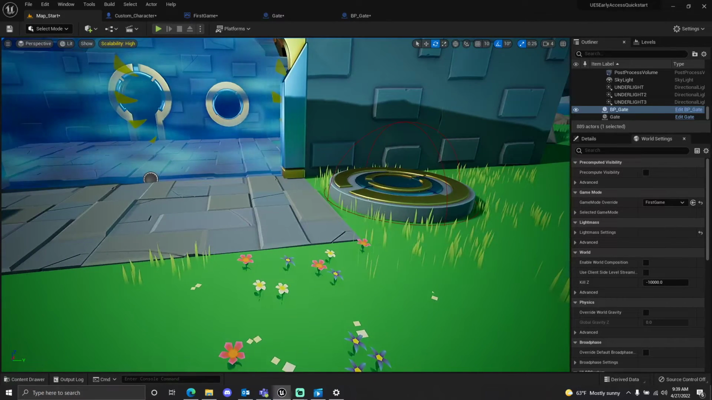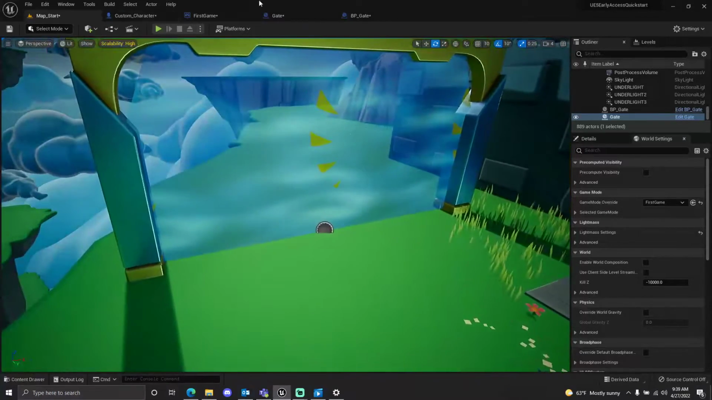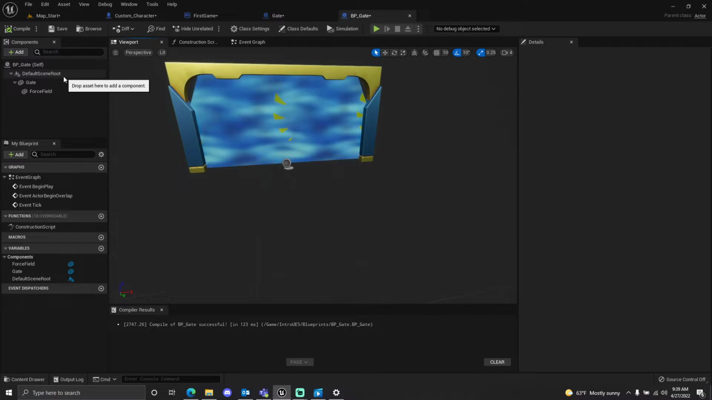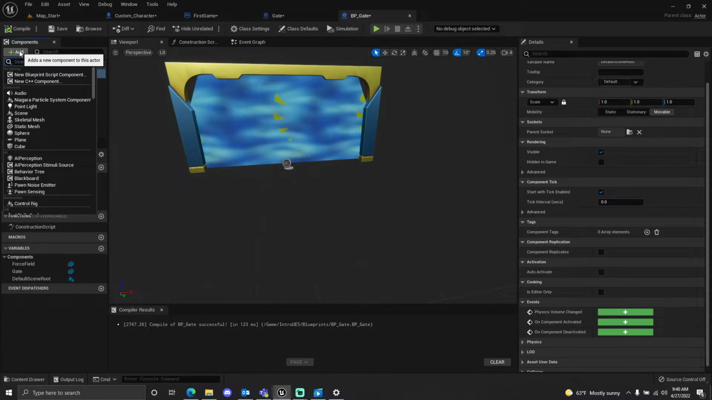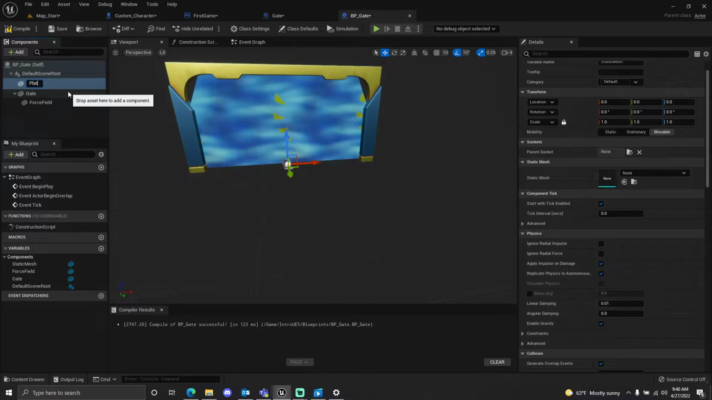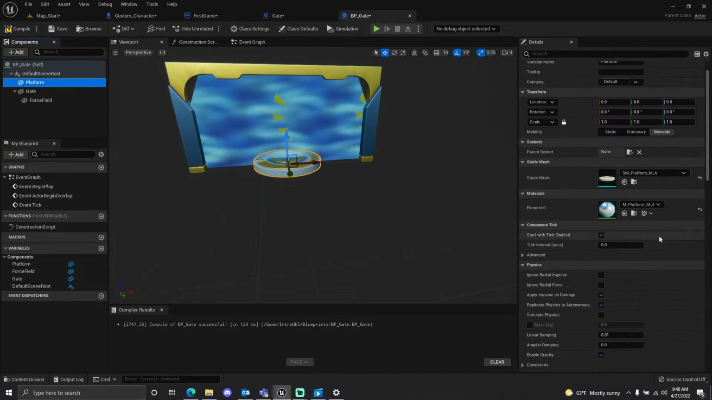Lastly, we want to add this little platform and a collision detection around it. So in my gate here, I'm going to choose the default scene root, choose add, another static mesh for the platform. I'm going to call this platform. I think that's what it's called here. So static mesh, platform, cool.